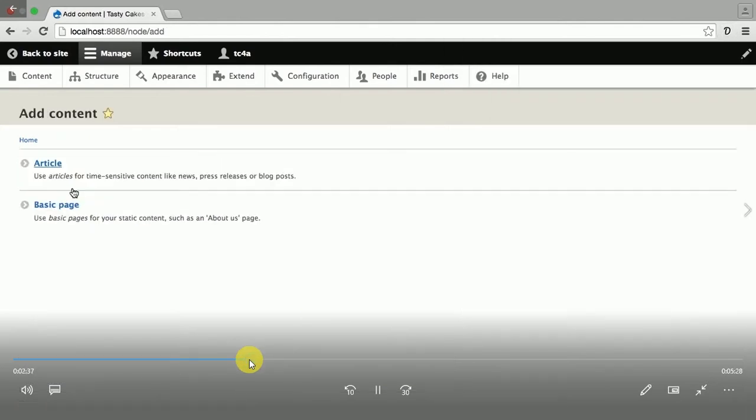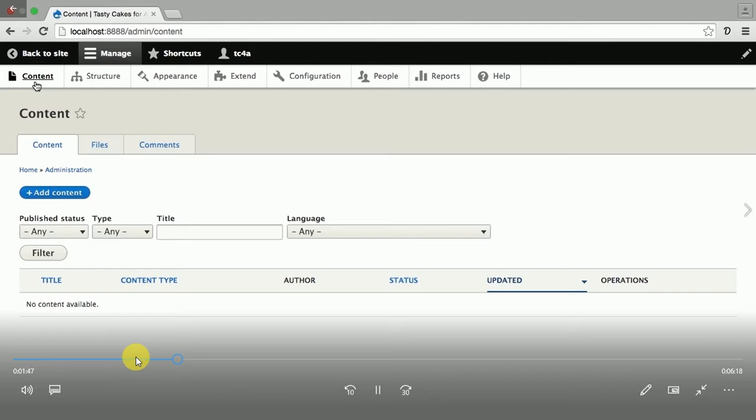The golden rule is "don't make me think." By default, we are given a list of all of the content available on our site. And at this time, there is no content available, and it tells us so.